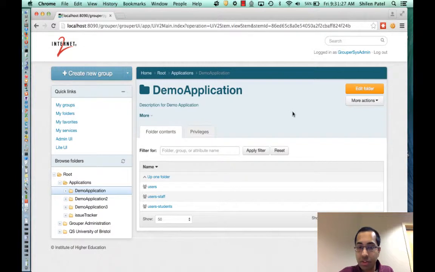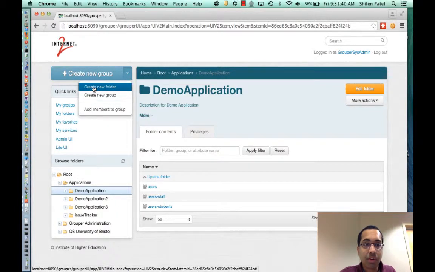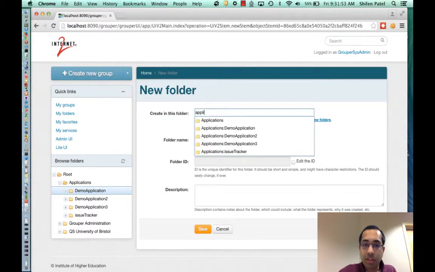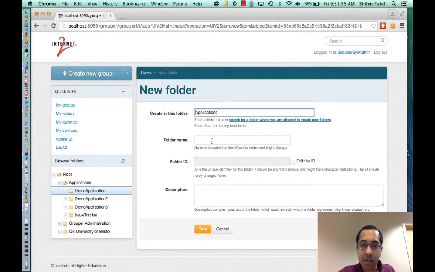So the next thing I want to show is how to create a new folder. So one way to do that is to use this button over here. Click on this link over here and click on Create New Folder. So by default it'll populate the parent folder being the folder that you are in. But you can adjust that as needed. So under the applications folder, let me create a folder called Demo Application 4.